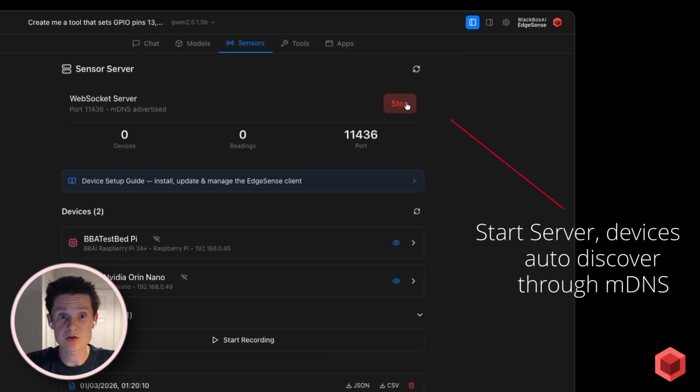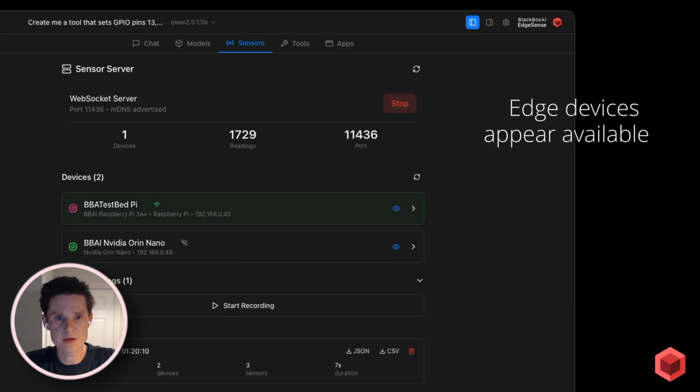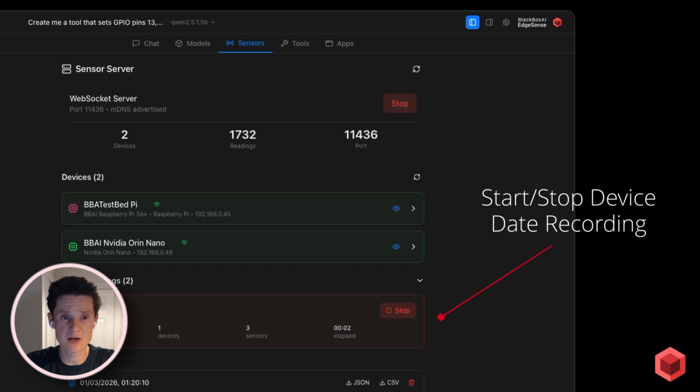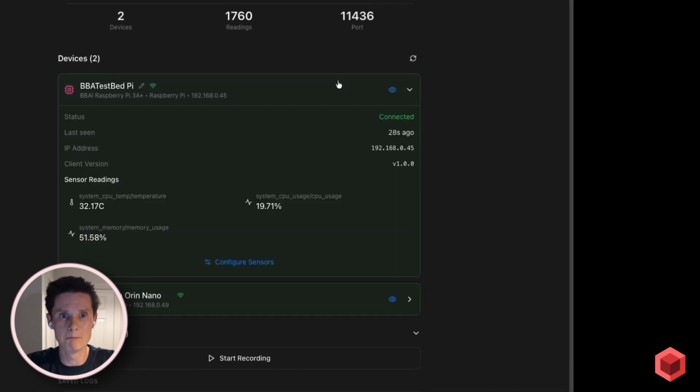So if we start that server, you'll hopefully see some of our devices starting to appear. We have a Raspberry Pi and an Orin Nano. That's them connected there, noted in green. And we can actually start recording the data that's coming back from those straight away. So you can see there's a number of readings starting to come in. You can stop that recording. You can save those logs, delete them, export them as CSVs, and so on.